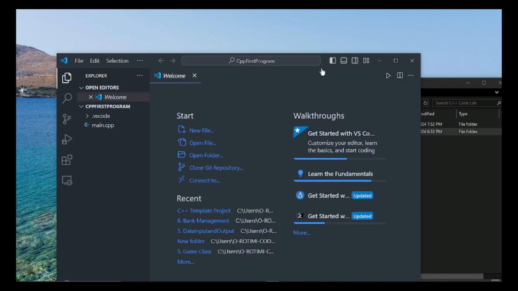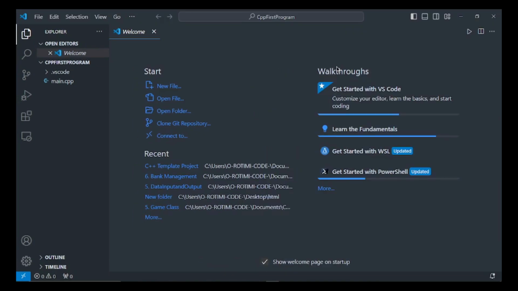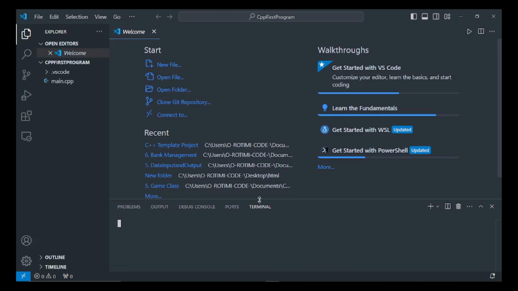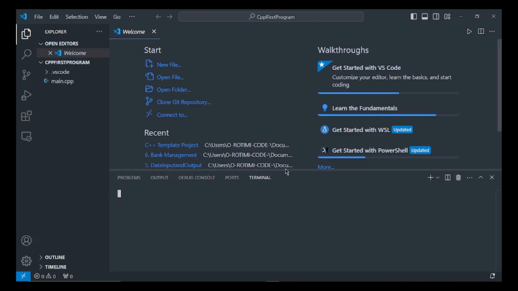Now, the next thing to do is check if my compilers are intact before I start my code. I'm going to run all my compilers from GCC to MSVC. Now I'm going to click on View, and click on Terminal. It's going to show me the terminal. In this terminal, I'm going to check if all my compilers are actually active.